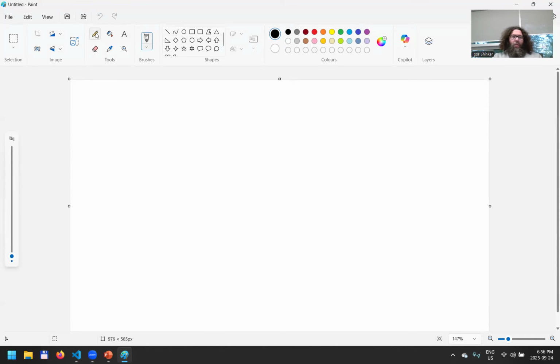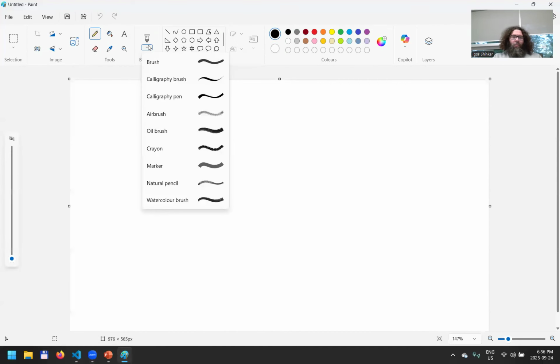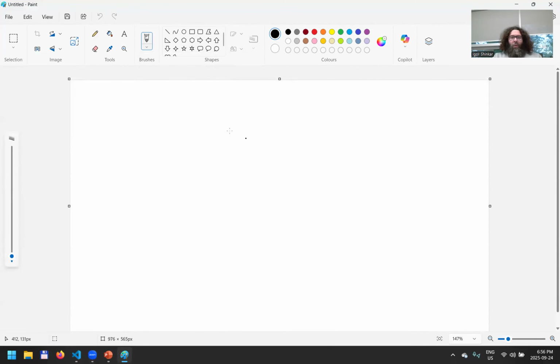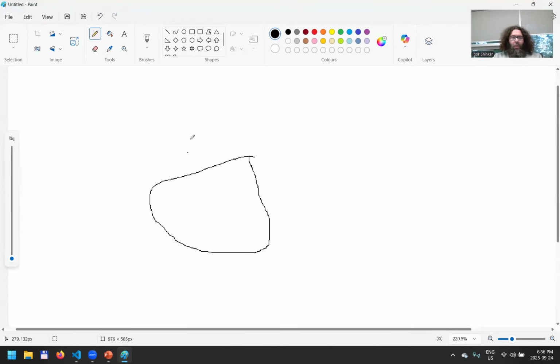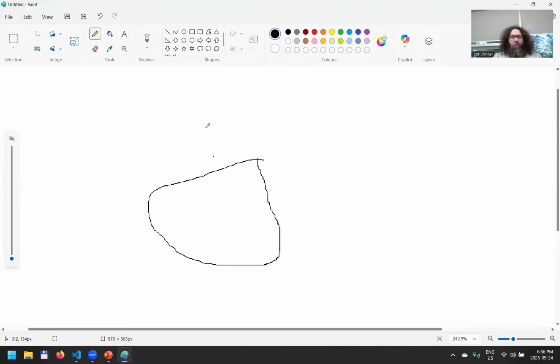So I take... how does it work? No, it doesn't work. But I want it thicker. How do I make it thicker? No, I can't make it thicker, I guess.